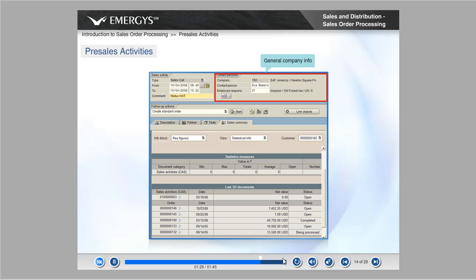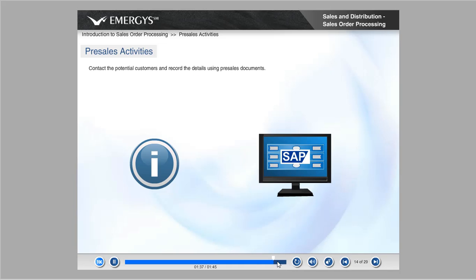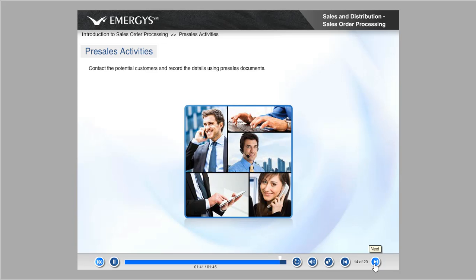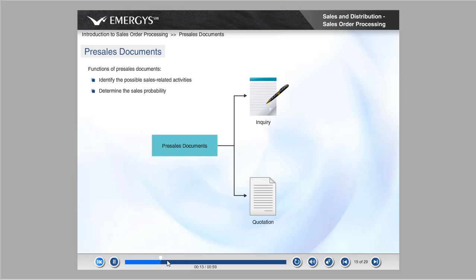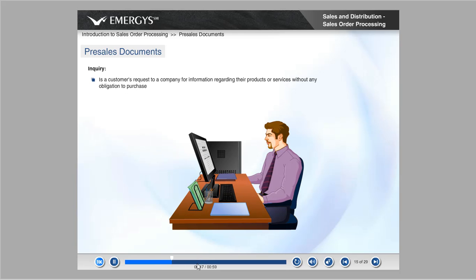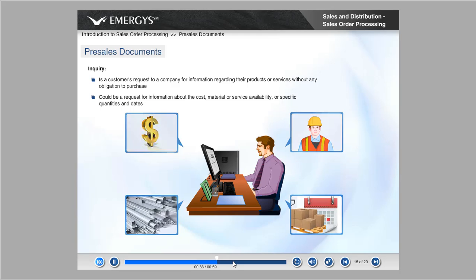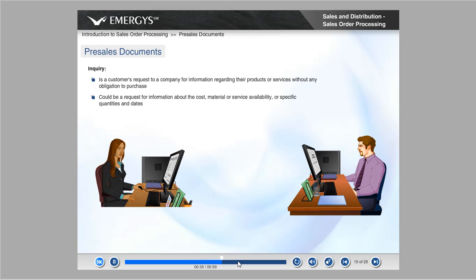An inquiry is a customer's request to a company for information regarding their products or services without obligation. You need to save and maintain the inquiry from the potential customer. A quotation is an offer to the customer for specific products in a specified time frame. To learn more about creating an inquiry and quotation, click the following links.